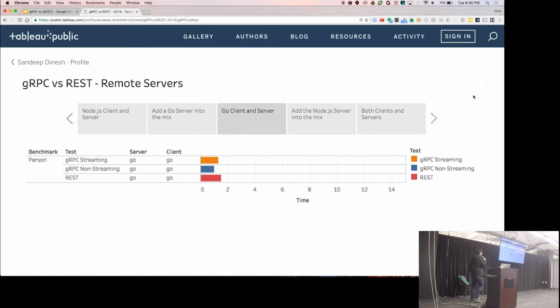Here's where things got interesting. With the Go client and server, all the times are pretty much the same. In fact, the non-streaming was faster than the bi-directional streaming. Interesting. And REST was just a little bit slower than the bi-directional streaming. And it got me wondering, why is this happening? I'm not sure.